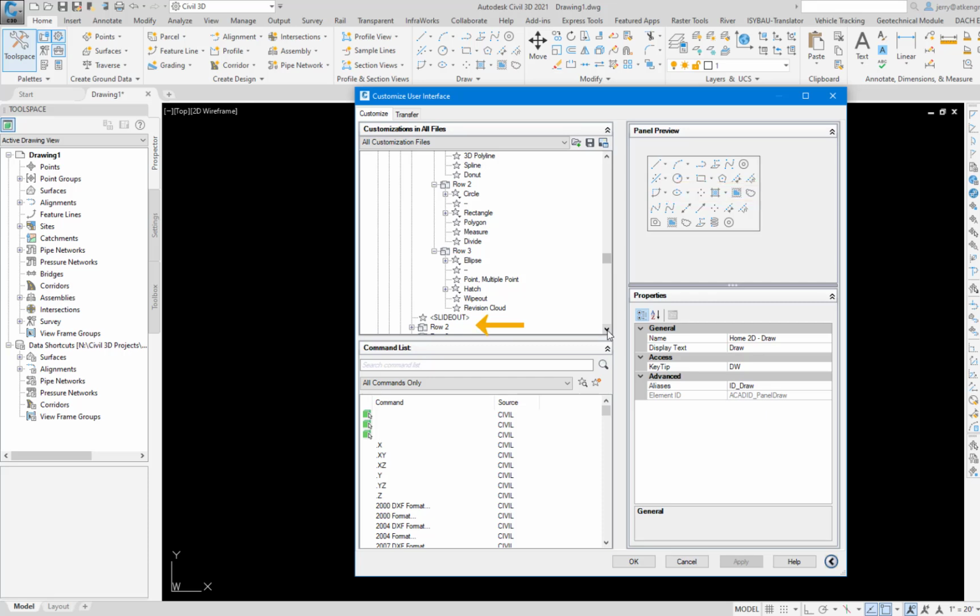Expand row 2 below the slide out. The commands contained in row 2 correspond to the icons shown in the panel preview, located in the 4th row. Expand row 3 below the slide out. The commands contained in row 3 correspond to the icons shown in the panel preview, located in the 5th row.